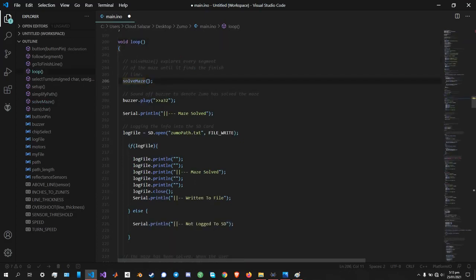We have gotten to the end of it. We have simplified the path as well. So obviously we have reached the point. So we play this buzzer, all right? We play a sound, and then we print that we have solved the maze.